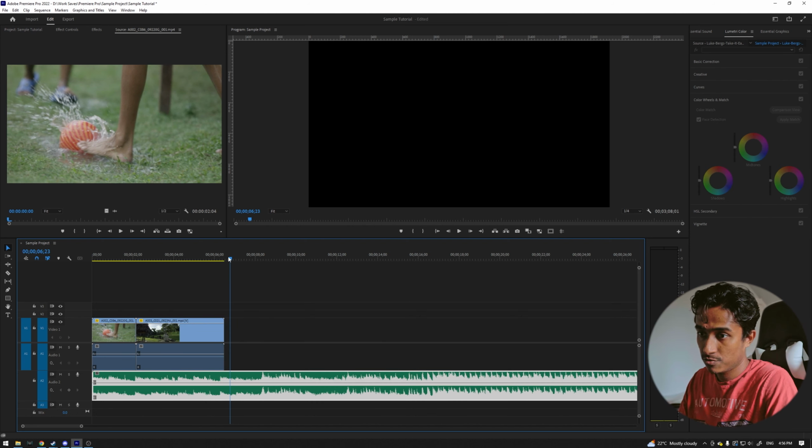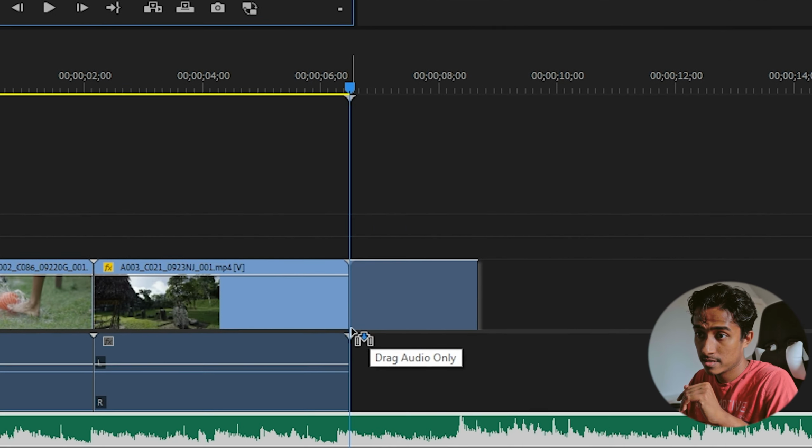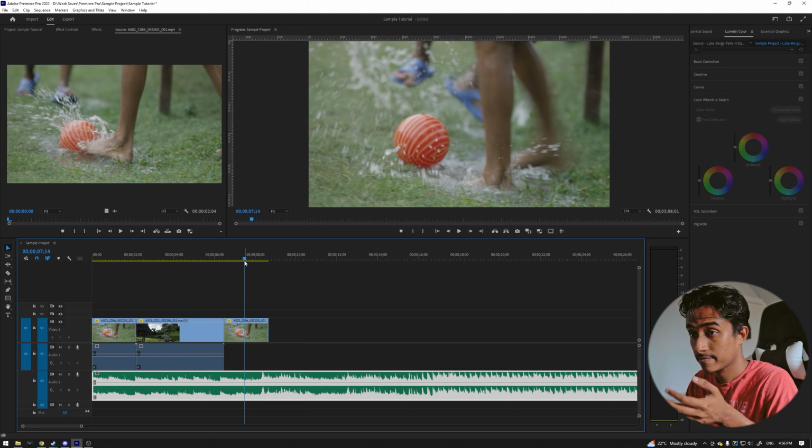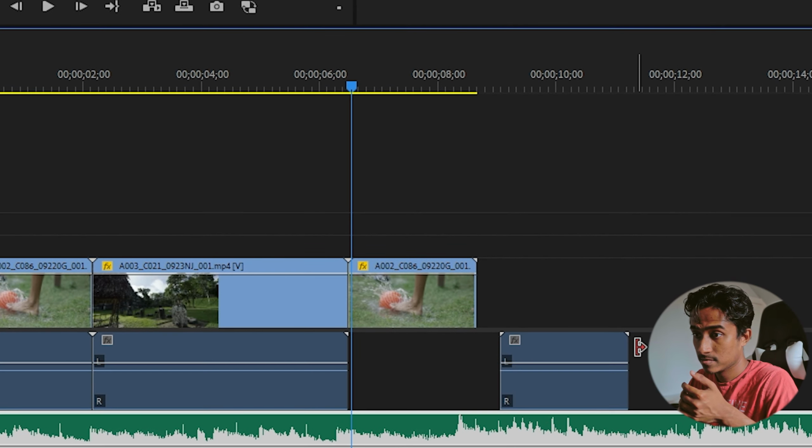If you just want to drag and drop only the clip and not the audio, it's this icon right here, and then you drag and drop it. It's going to be just the clip. If you want to drag and drop the audio separately, it's going to be like this.